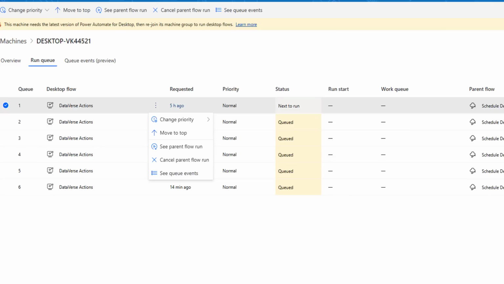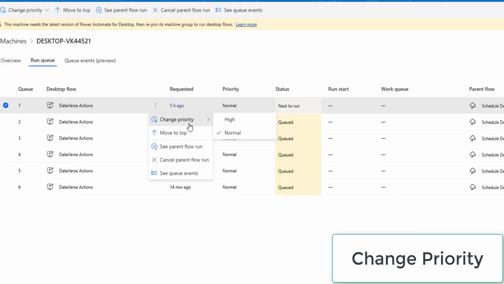Now let me explain these actions on a particular run one by one. First we'll start with Change priority. There you can see I have 2 priorities: high and normal. We can change the priority of a specific run by clicking on the 3 dots, and then change the priority from high to normal or normal to high. We can also change the priority of a run if we are the owner, or the co-owner on the particular machine or machine group. Changing the priority only impacts the current run and not the subsequent ones.